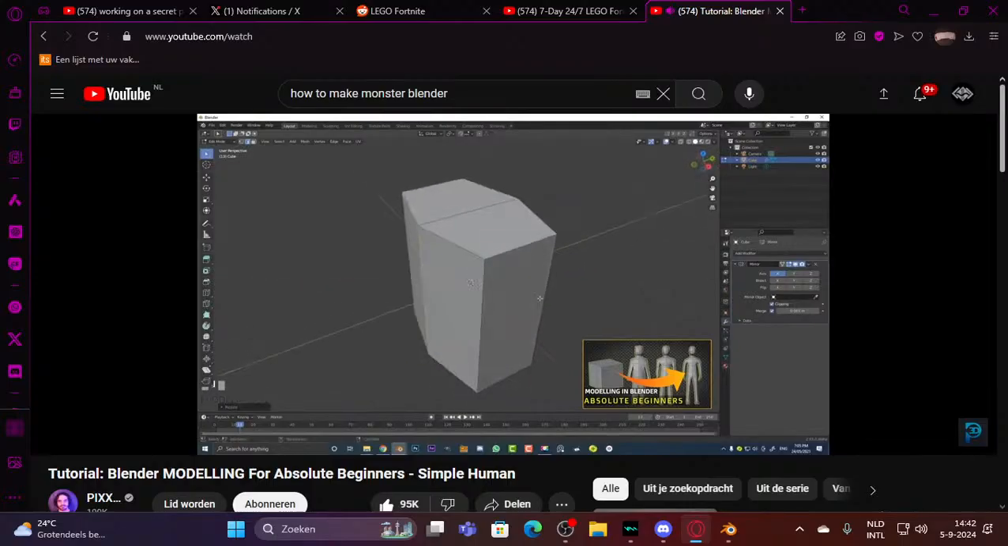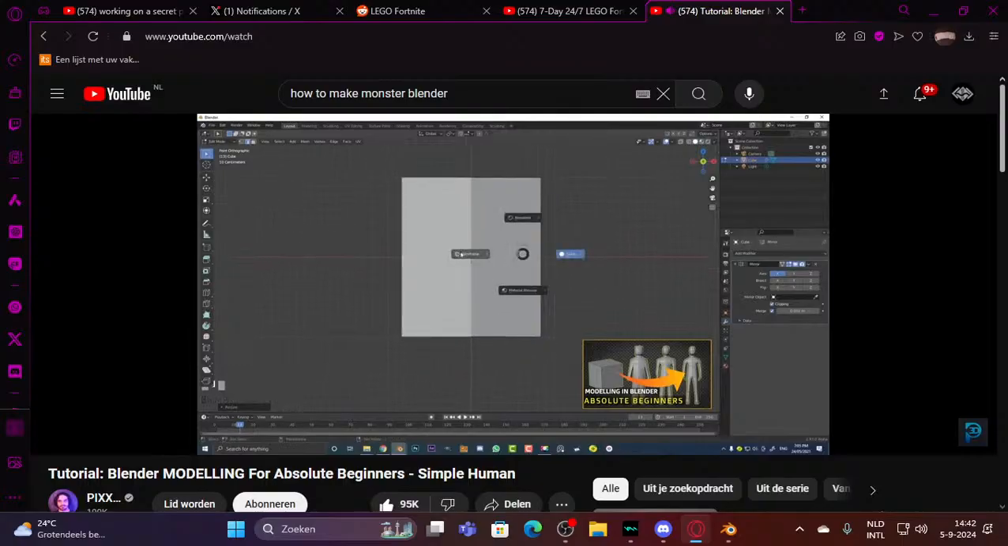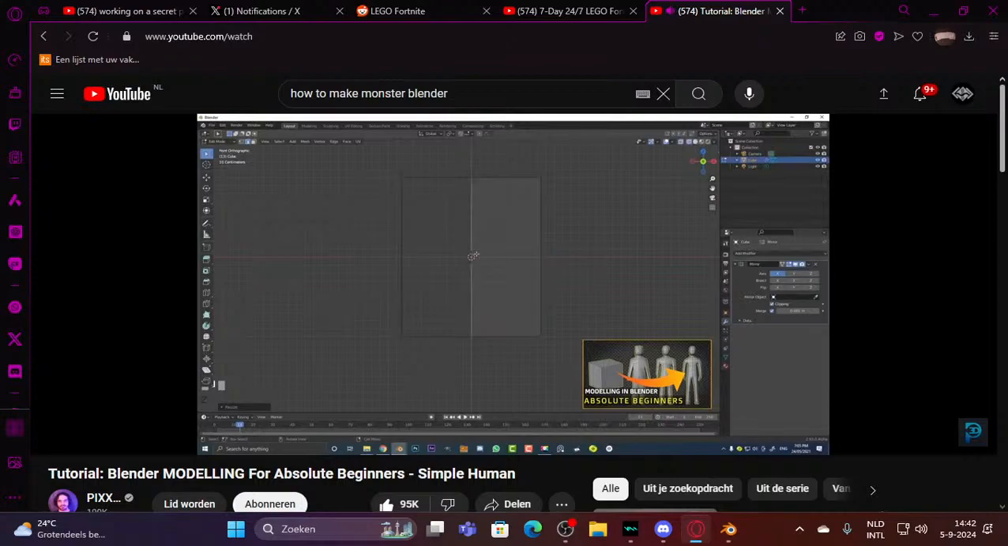And then we're going to hit 1 to go into our front orthographic view. Then we're going to hit Z on our keyboard and go to wireframe. Then we're going to go to our vertex select option. We're going to click and drag, and select just these bottom verts. And then we're going to go G, Z, and move them up to where that red line is here. That's our x-axis. So you can see it's our floor pretty much.